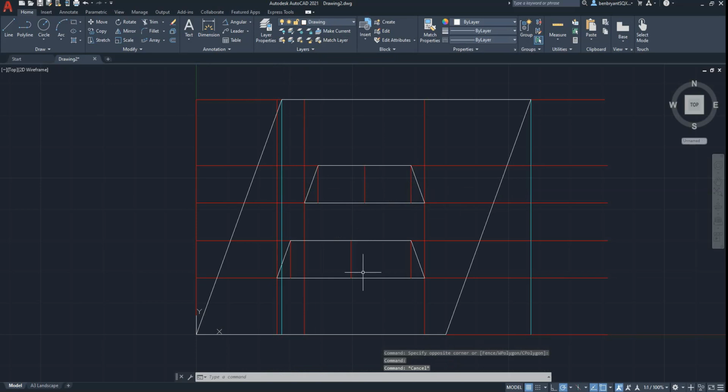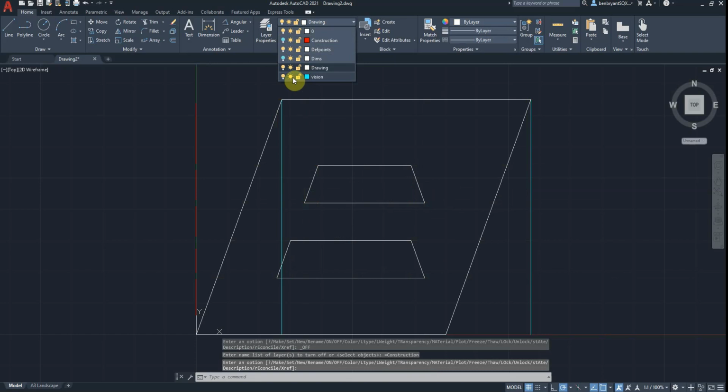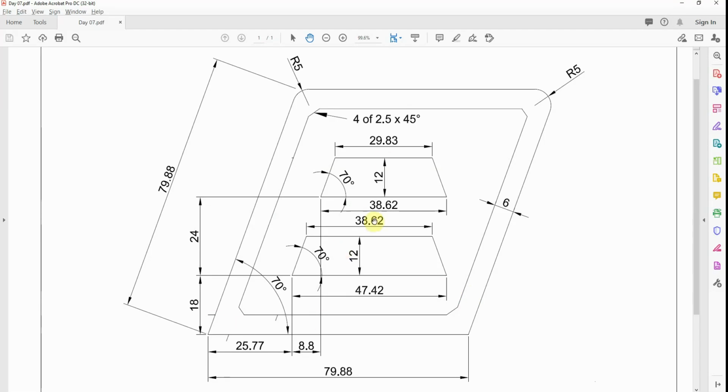Okay, that's those elements there. So I'm just going to turn the construction layer off just so you can visually see it now. I'm going to turn my vision off as well. That's where we now are. So we have these base points in. The next bit is slightly simpler now.